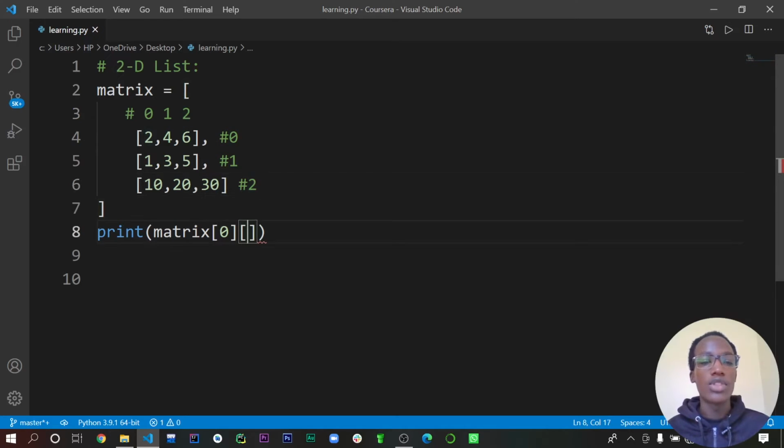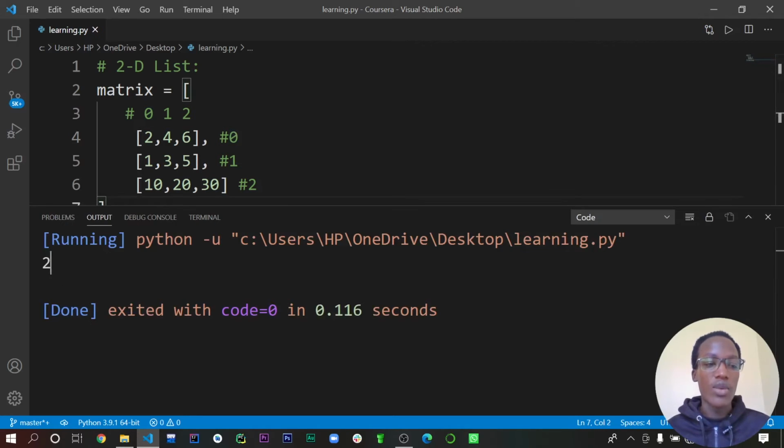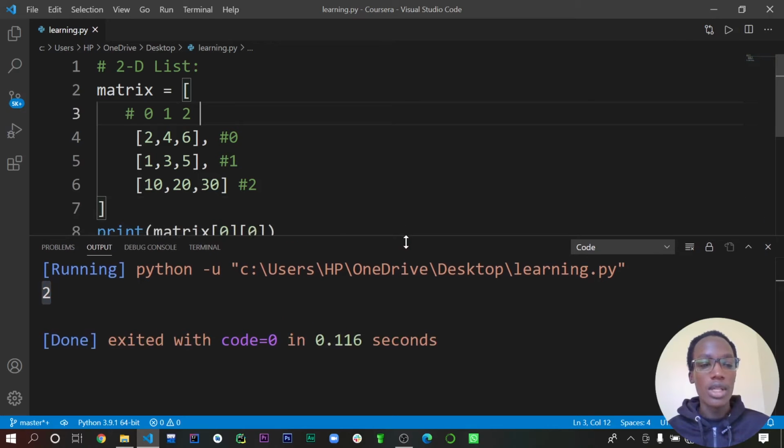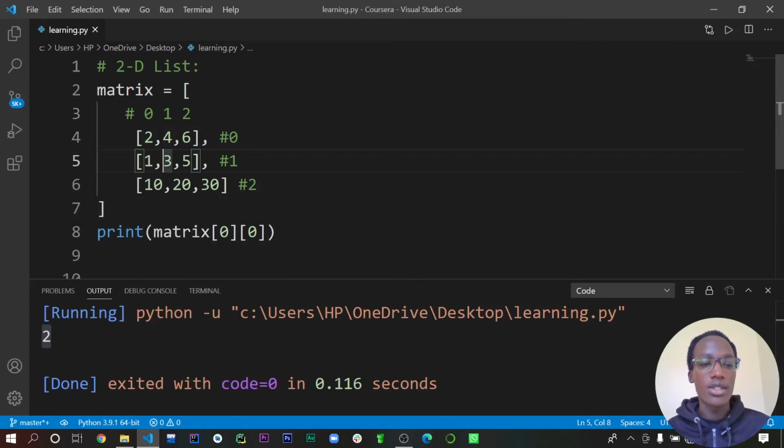So we want the first row, first column, so that's 0 and 0. If you print that and run it, you find that we have access to 2. What if you now want to access this? You find that the row number is index 1, then the column number is index 1. So if we do that, 1 and also index 1 here, then run that, you see that we have access to 3.